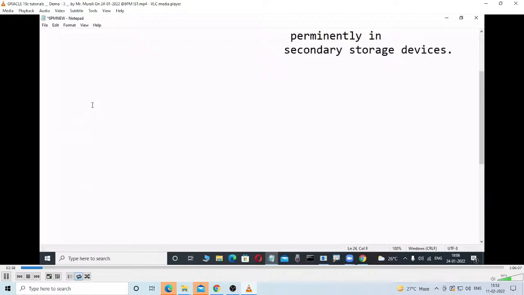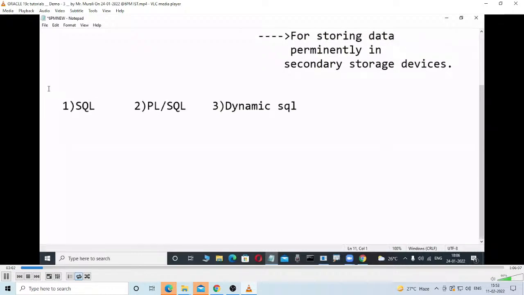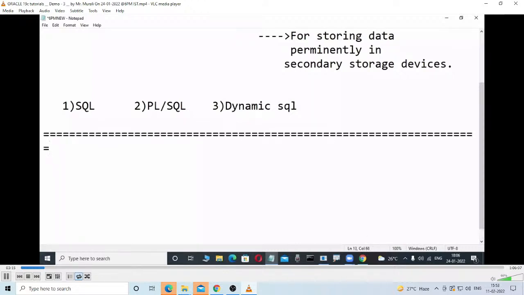But for the Oracle database product, if you want to operate it, 3 languages are used. One is SQL, another is PL/SQL, another is dynamic SQL. Up to this one, we learned in the previous classes.